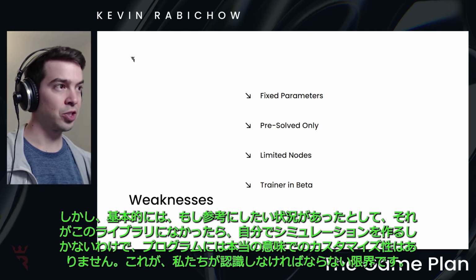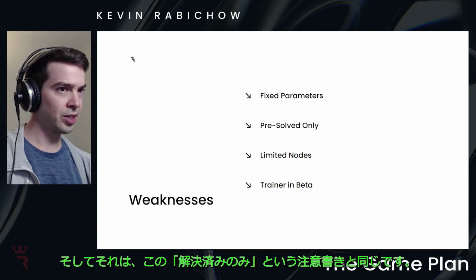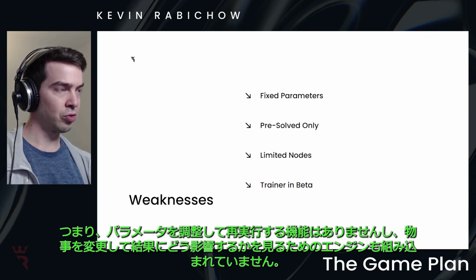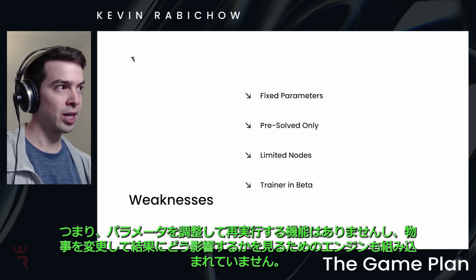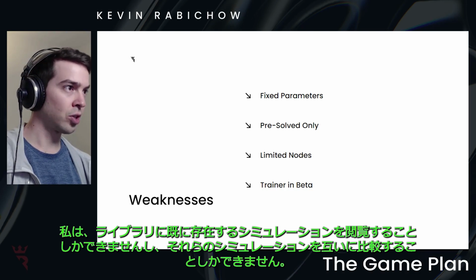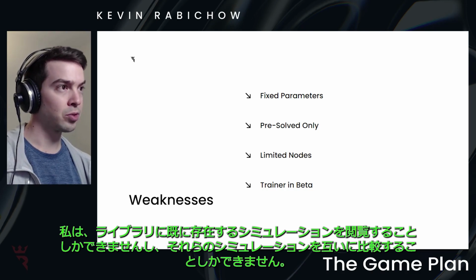But basically, if there was a situation that I wanted to reference and it wasn't in this library, then I just have to make my own sim. There's no real customizability built into the program. So that is a limitation that we need to acknowledge. And it's the same as this pre-solved only note here, which is there's no ability to adapt the parameters and then rerun, or no built-in engine to let me change things and look at how that would affect the outcomes. I can only browse simulations that already exist in the library and then maybe compare those simulations to each other.